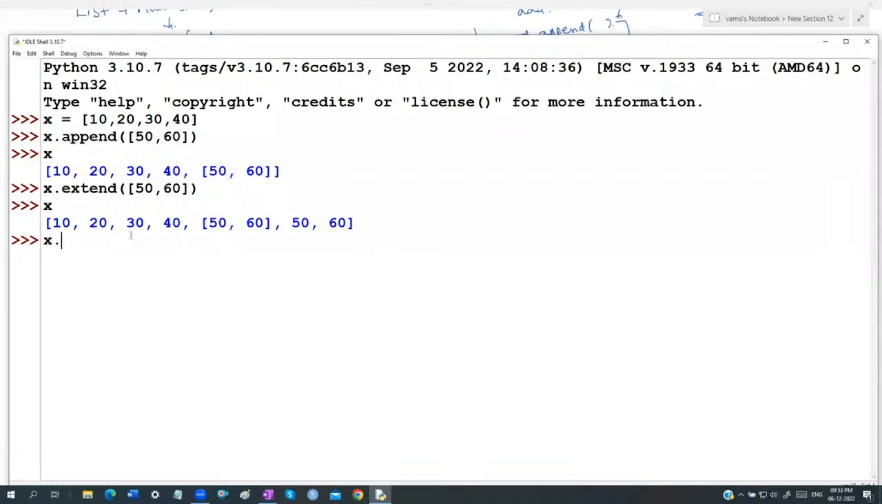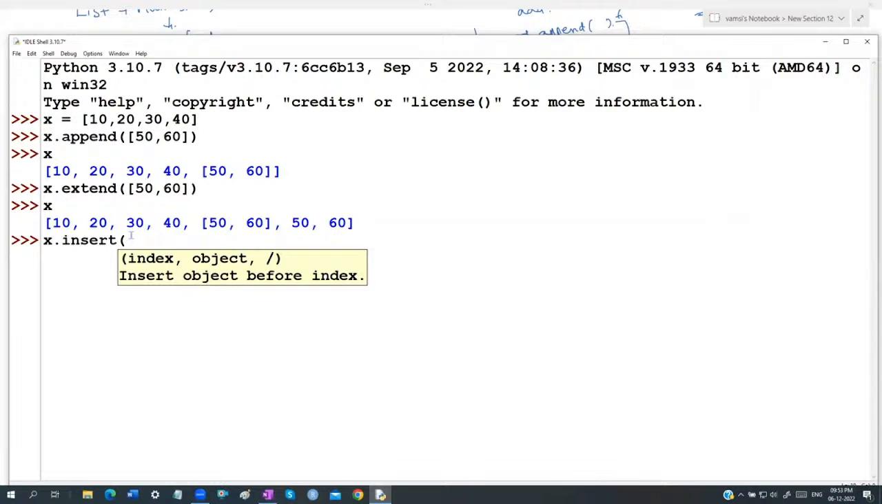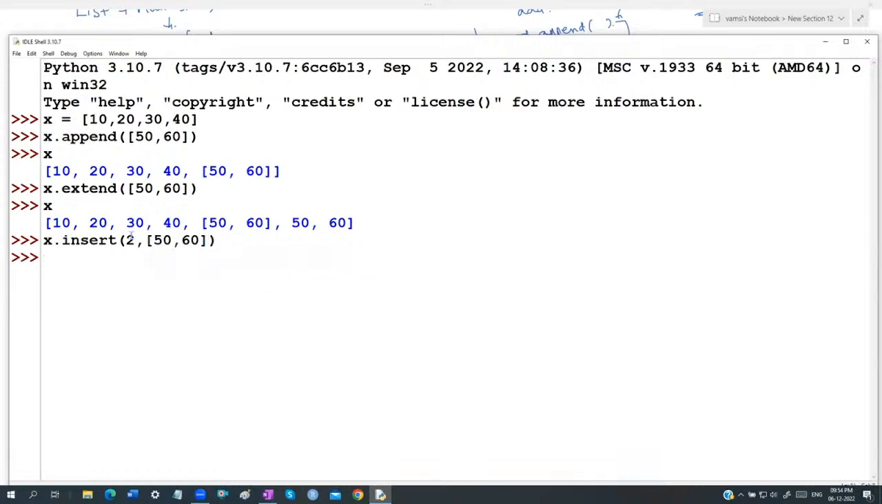What about insert also, guys? Insert also appends a given single element only, but we have to specify where you want to insert it. For example, if I say 2, 50, 60, then automatically 50, 60 will be inserted as a single element before the second index. That is what is going to happen.